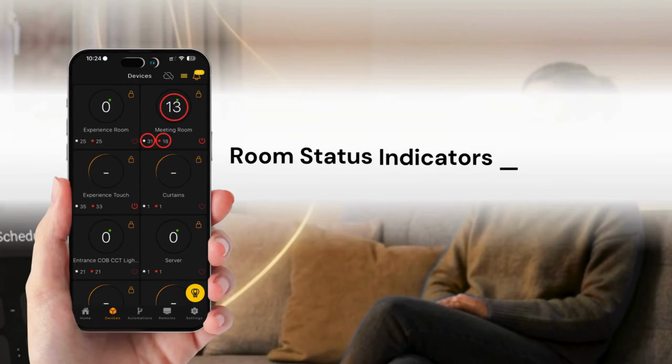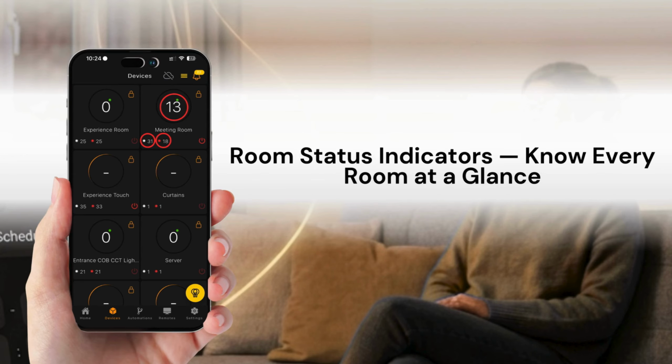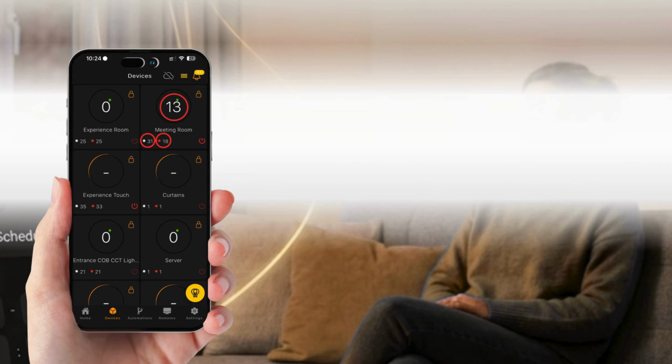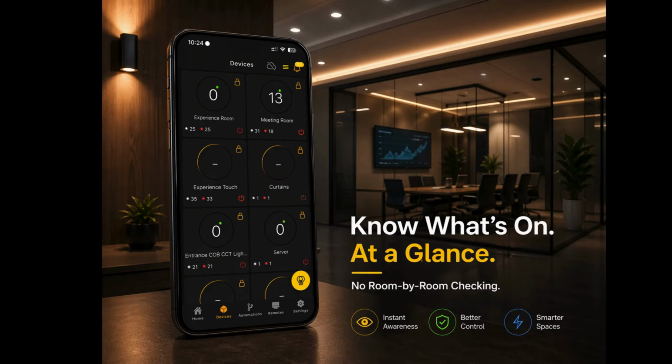In this video, I'll show you room status indicators. Know every room at a glance. You shouldn't have to open every room to know what's on or off. With room status indicators, each room card shows a quick visual summary.